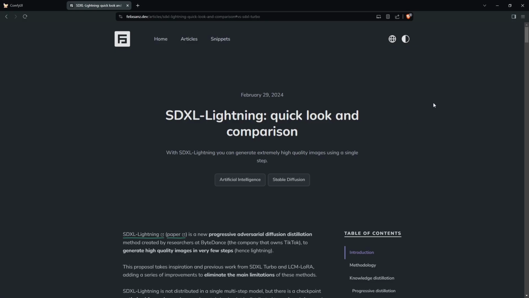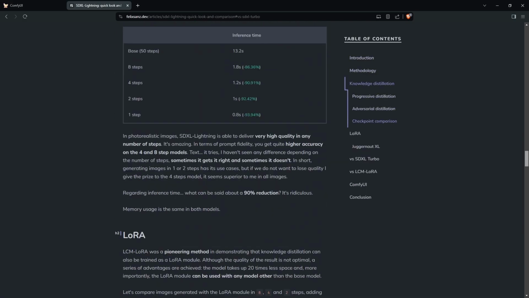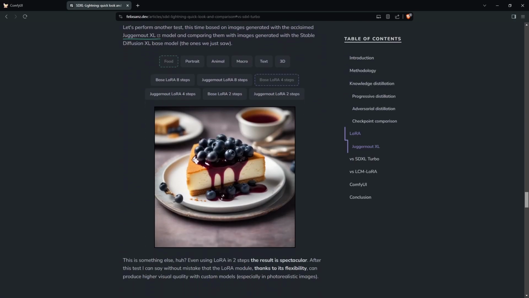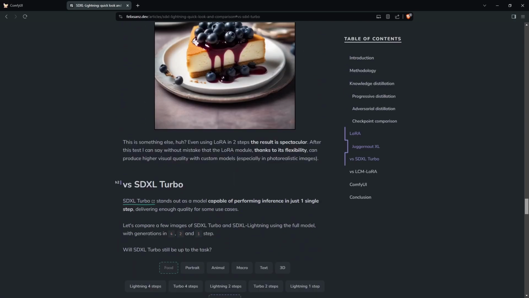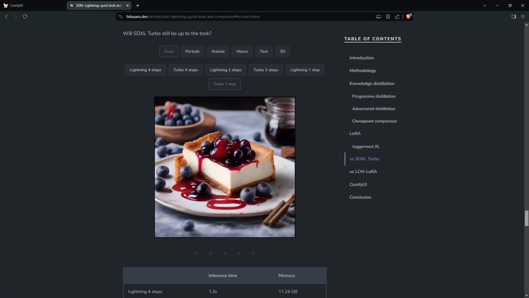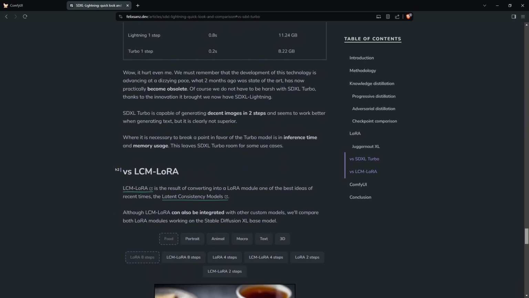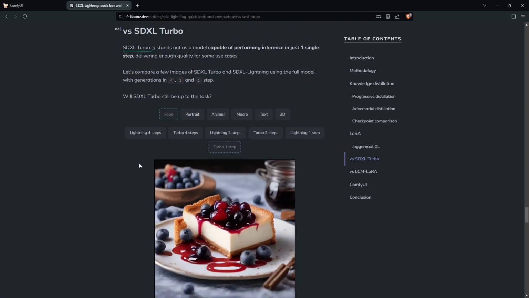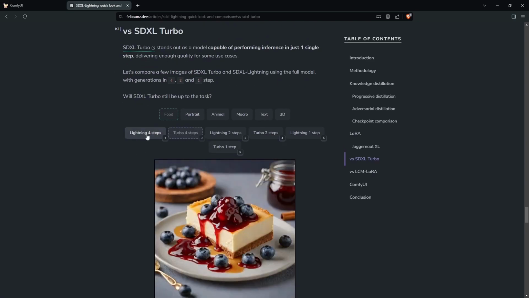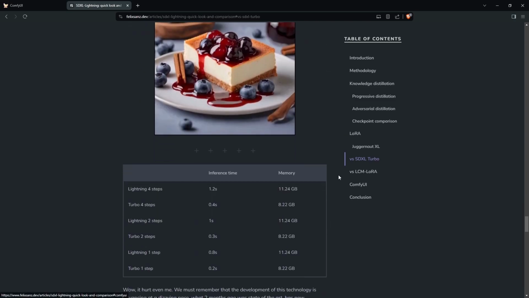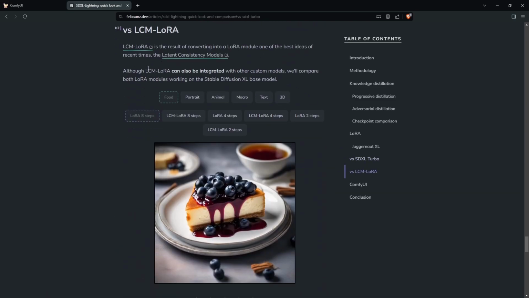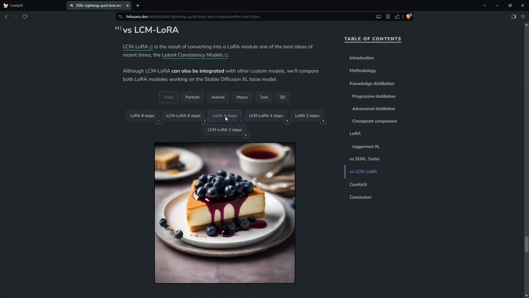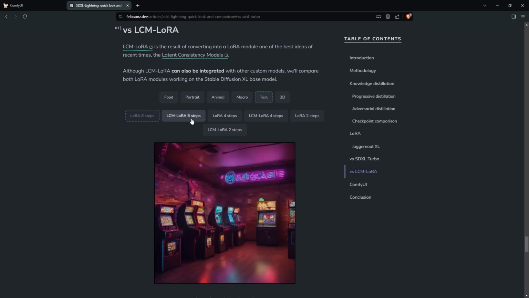Now, if you want even more comparisons, I'll leave this link in the description below. And what it is, if you scroll all the way down, is it compares the difference between SDXL Lightning, SDXL Turbo, and LCM LoRA. So for example, if you scroll down to the Turbo part, you can see it compares between Lightning and Turbo at different steps. And if you scroll even further down, you can see that it also compares it alongside LoRA. So here we have it at different steps and of different image prompts.